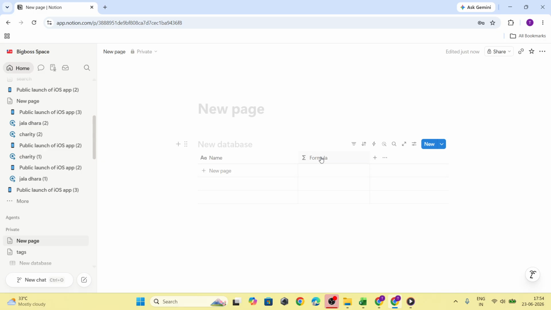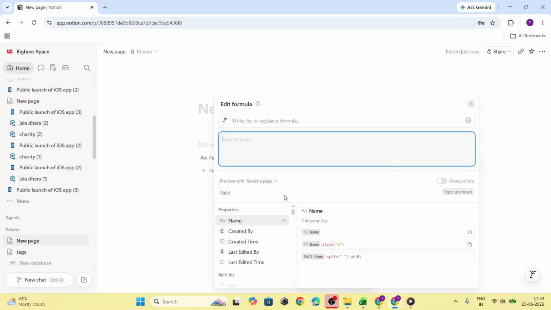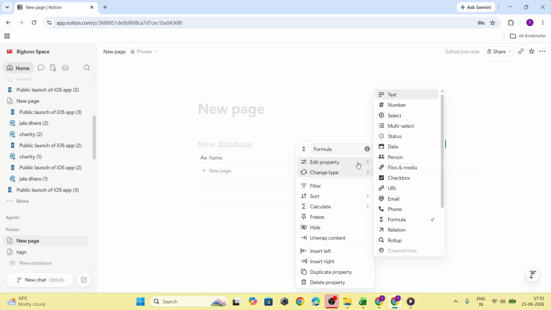Once that column appears, click inside it to open the formula editor. This is where all of your formula building happens. Before you start writing anything, it helps to understand the layout of the formula editor. In the main formula box, you can type or paste your formula code directly. This is the central area you'll work in most of the time.